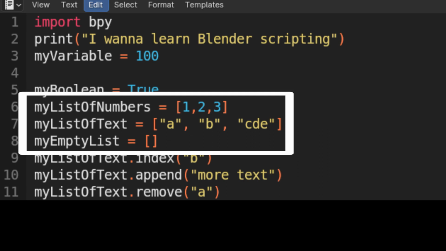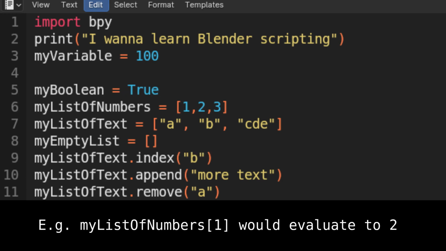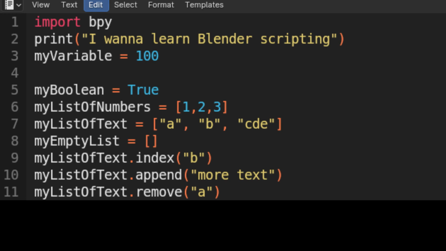The list data type is a collection of values. To create a list, you need to type in two square brackets and put in the values that you want inside the list separated by commas. The list can also be empty. To access a specific element of a list, you use the square brackets after the name of the list, and inside you put the index you want to access. The indices of the elements start at 0 and count up one by one. So for example, in my list of text, the index of B is 1.